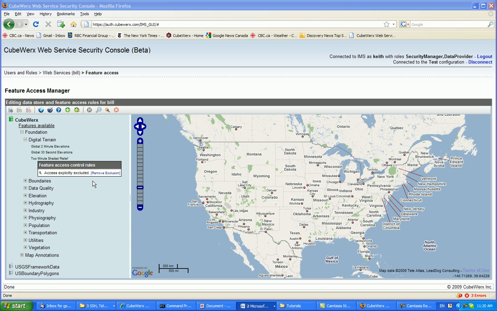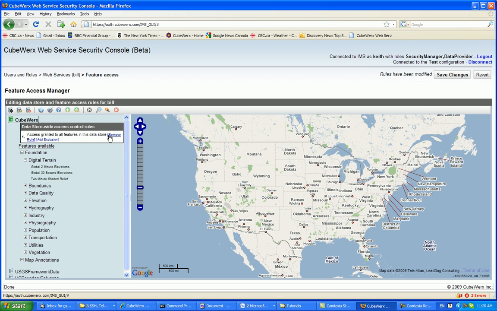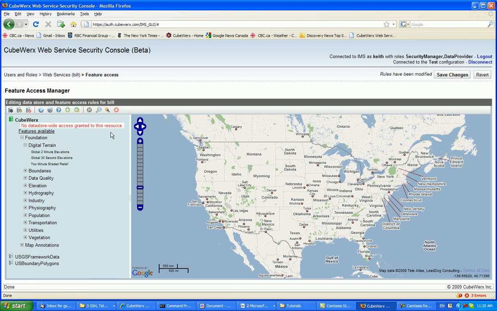If we wish, we can start from the other point of view, remove all rules, and assume that we want to grant access to only a small number of individual features. Let's clear the rules now. Let us assume that we just want Bill to have access to two specific layers, political boundaries and coastlines. We find those layers in the Boundaries theme.